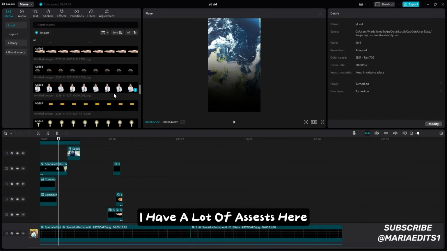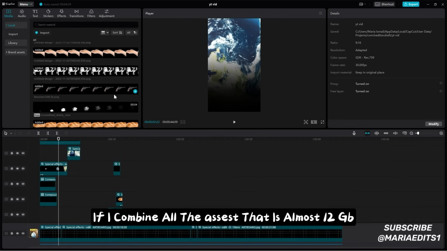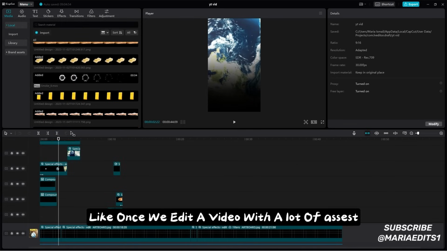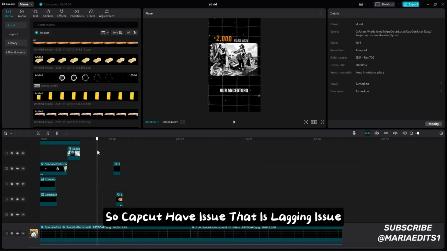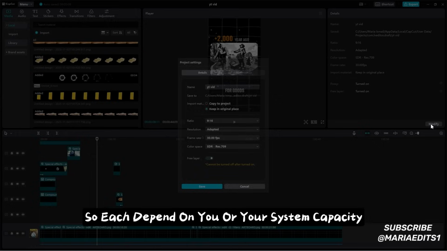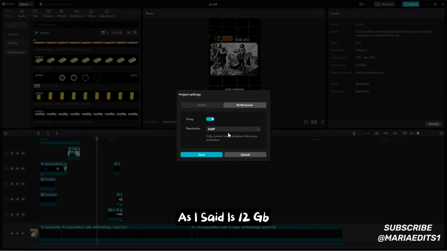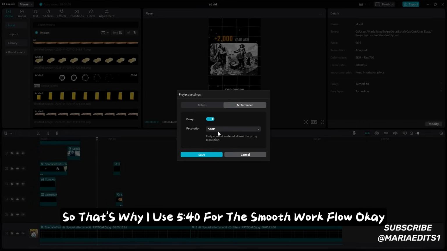As you see, I have a lot of assets here. If I combine all the asset sizes, that is almost 12 GB. Once we edit a video with a lot of assets, CapCut has a lagging issue. To resolve that issue, I use proxy. For this video, I use 540 proxy. It depends on you and your system capacity. You can use any, but this time, as I said, the total asset size is 12 GB, so I use 540 for a smooth workflow.